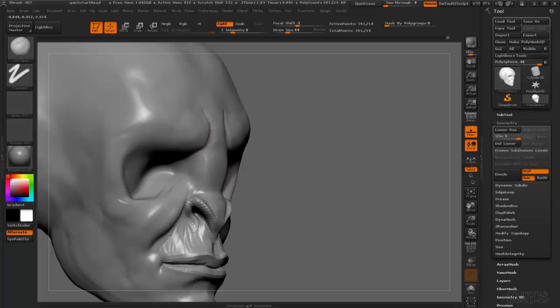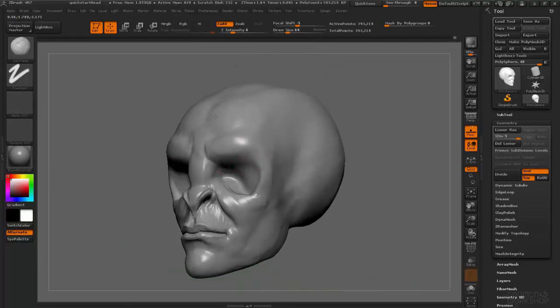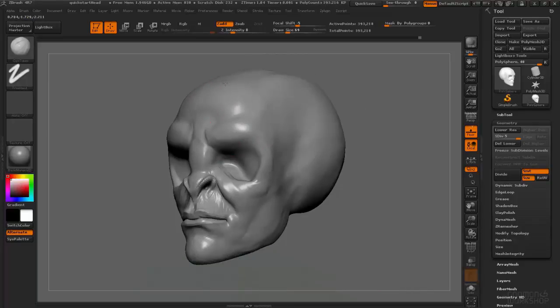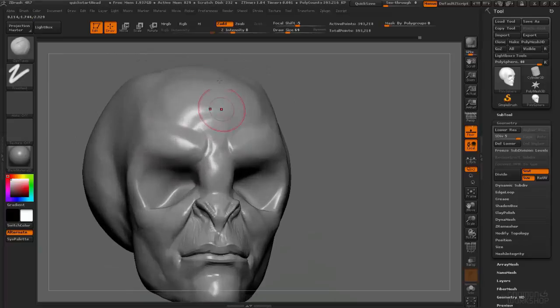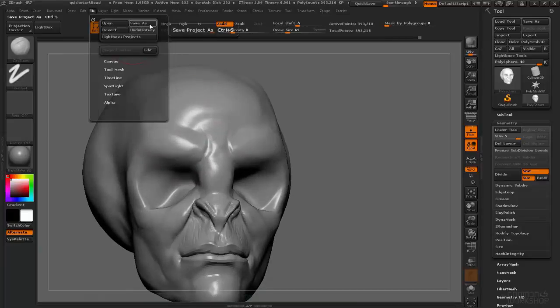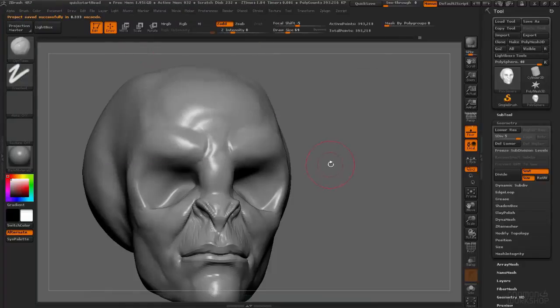Let's build up that nasal bridge there. Now I'm going to save my work again. I will go to File, Save As, and I will save my project.